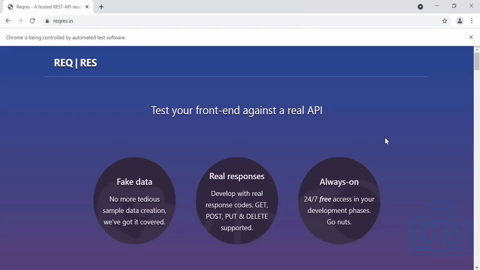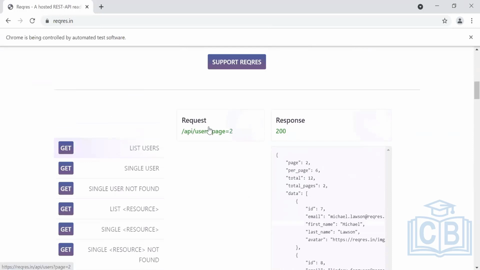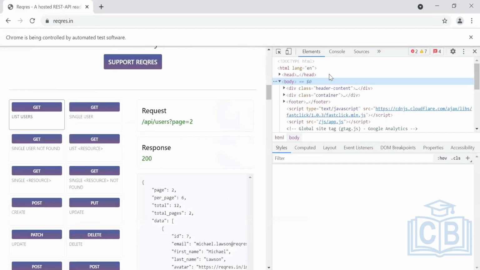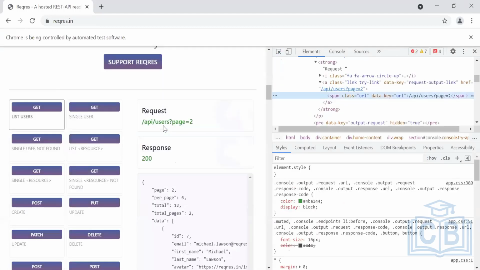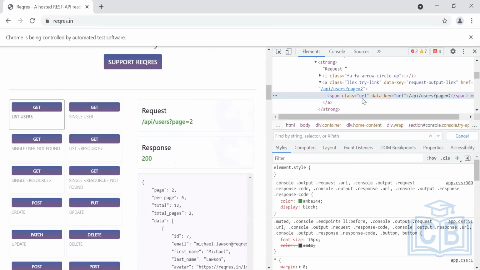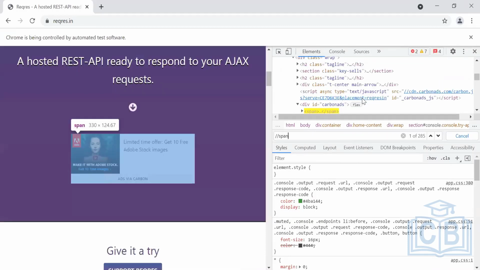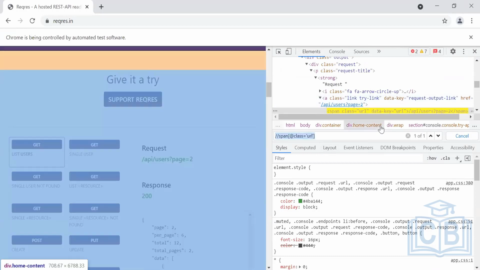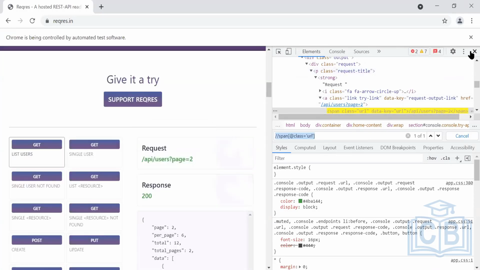Now on this website we have to capture this text, the remaining endpoint. So I will just inspect this like this. Okay, I can see the class is URL. I will check if I have a span with @class equal to URL. Just one result. So this is the XPath I will be using here to get the endpoint.